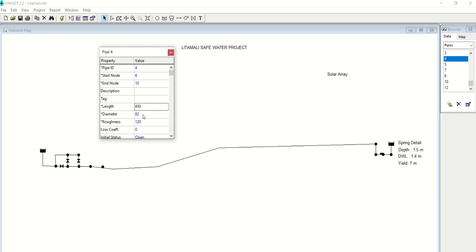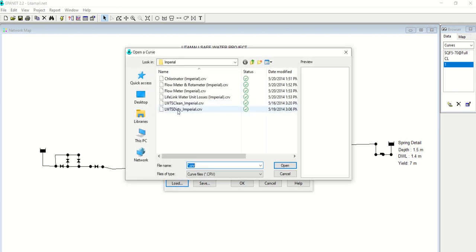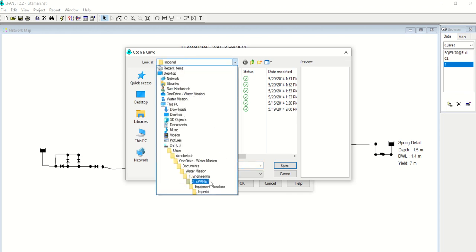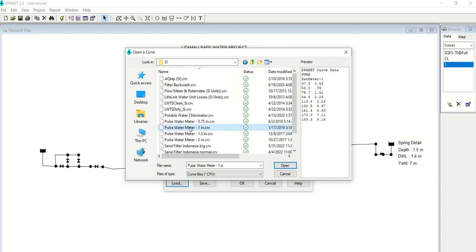So now this needs to terminate on 12. Valve for the water meter. And then let's see if a 1 inch will be good enough, have a low enough head. Add curves. Epanet, equipment head loss, SI units, pulse water meter, 1 inch.